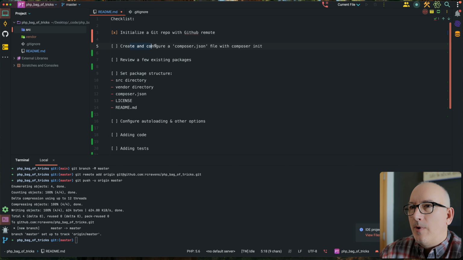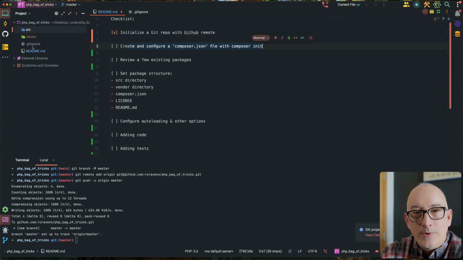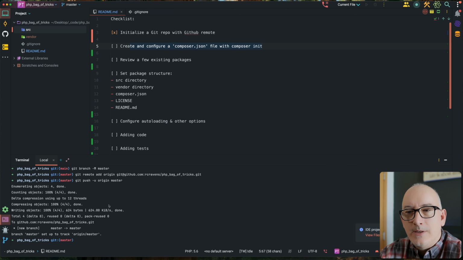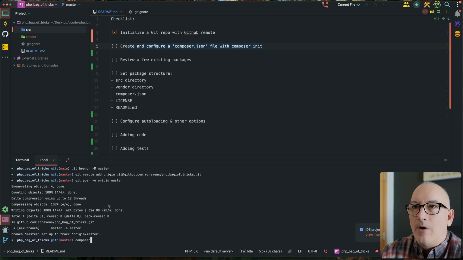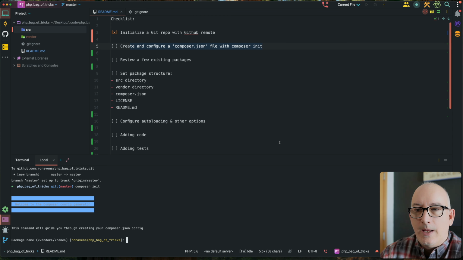Create and configure the composer.json file using composer init. So the very next thing we're going to do is, all of our examples had a composer.json file. So we can get that either by copying and pasting, or I have Composer installed. If you don't have Composer installed, you need to go to Get Composer and install it. But if you do, you can run composer init, and then it's going to take you through creating an initial composer.json file. So I ran composer init.